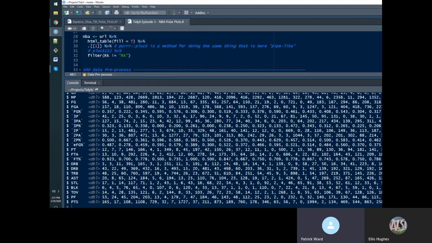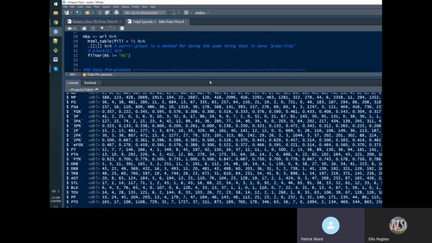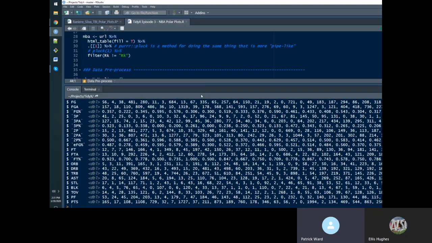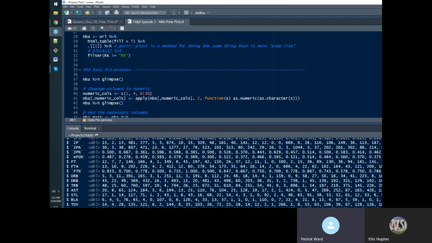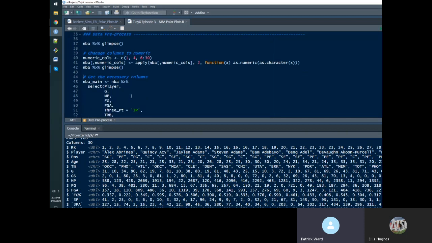So if we hit glimpse there, now we'll see the variables are numeric. And we also see that, because I defined which columns I wanted to convert, the columns that I didn't define are left the same. So player is still a character, position is still a character. And so now we're ready to move through this.